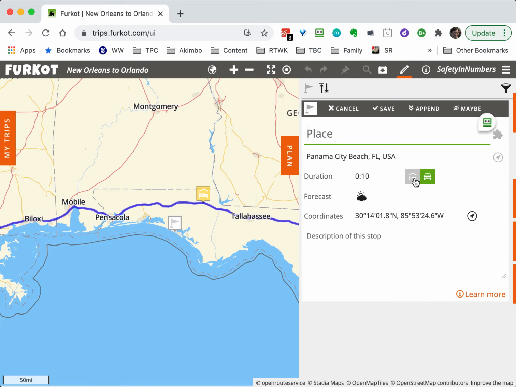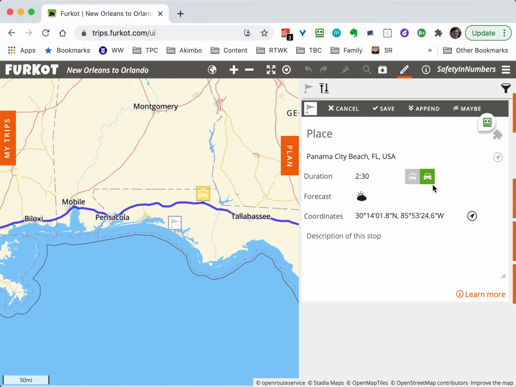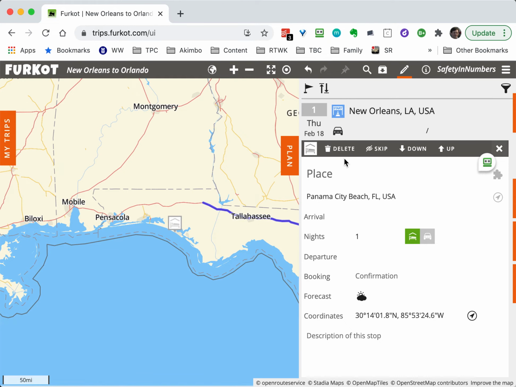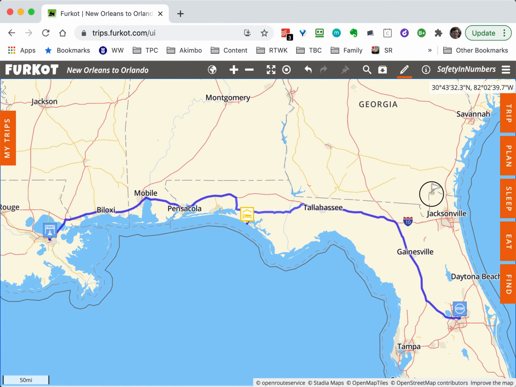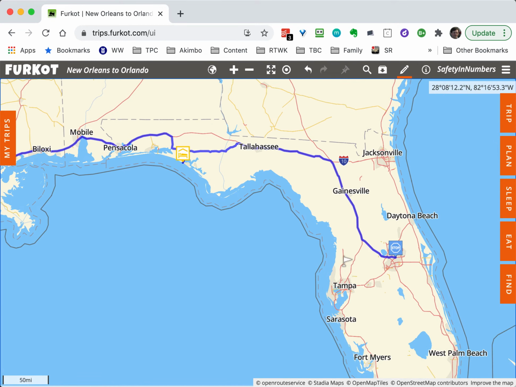What I'm going to do down here, though, instead of saying, oh, we're going to spend 2.5 hours at this beach here, I'm going to tell it we're going to stay the night here. So once I tell that to save, you'll see it adjusts my route for the rest of my journey. Shows us getting off the interstate, going down to Panama City Beach, Florida, and then driving the rest of the way to Orlando the next day.